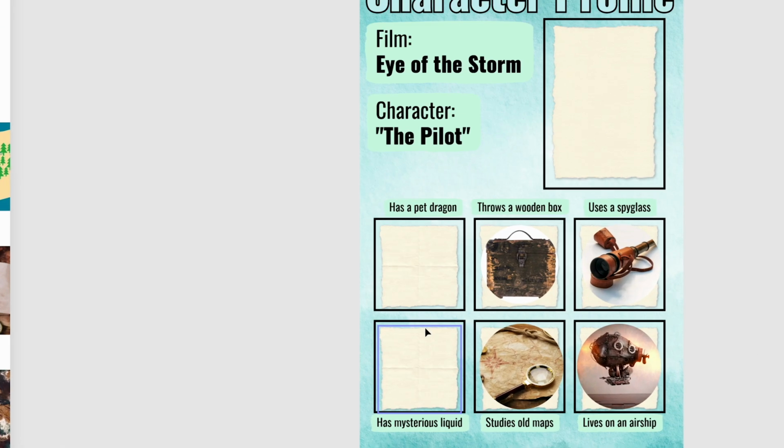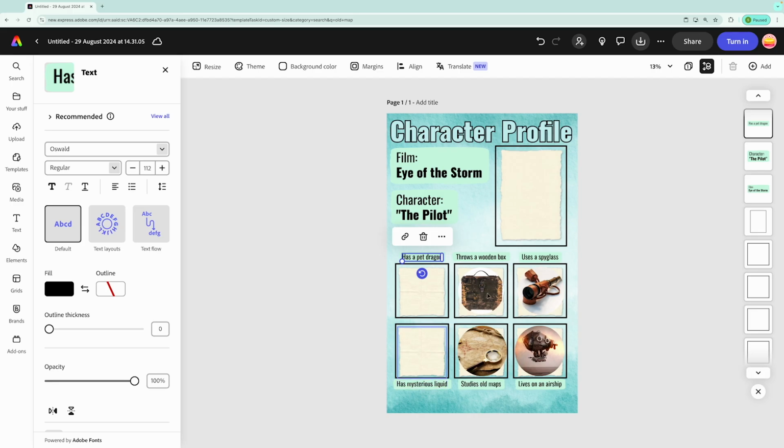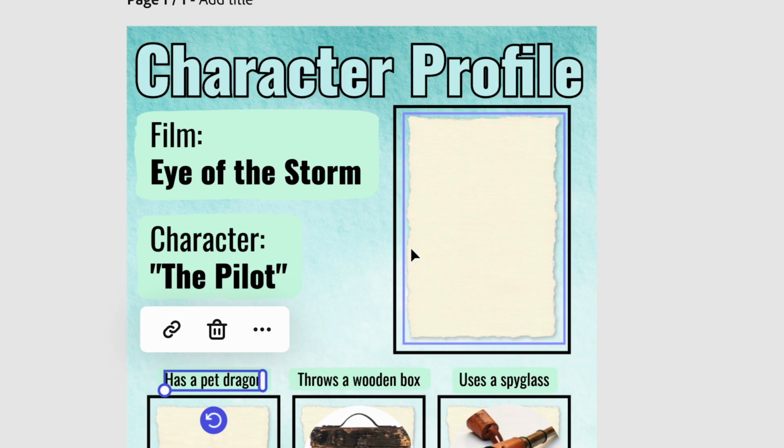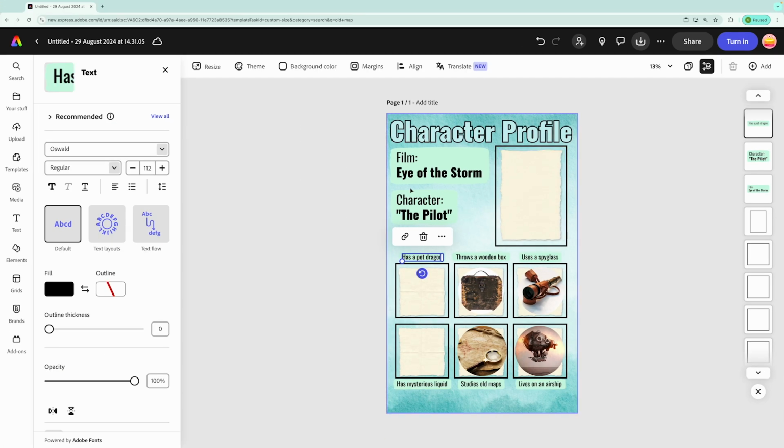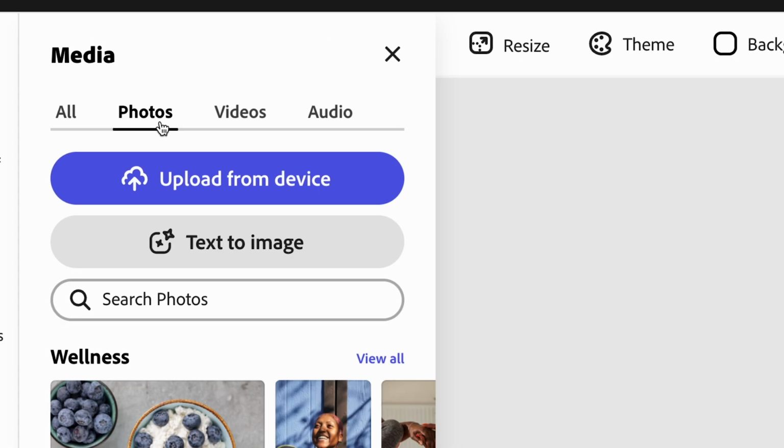Now, I think I'm going to have some trouble finding a photo of a dragon, and I don't think I'll be able to find that kind of glowing green liquid that we see in the film, The Eye of the Storm. And I don't think I'm going to find really a kind of steampunk pilot either. So for those last three, I'm going to be using AI text to image. So click on Media on the left-hand side, and then under the Photos tab, click on Text to Image.